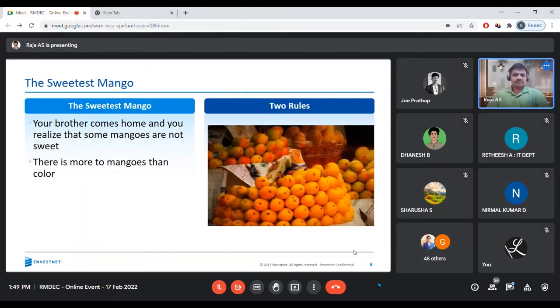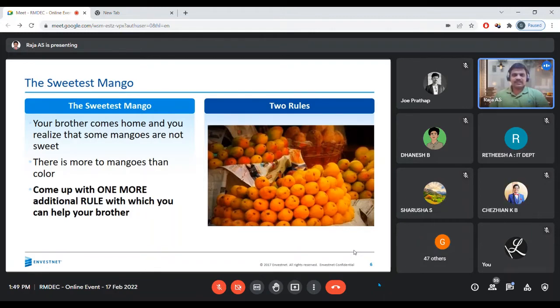Your brother goes and does the same thing, and he feels there is more to mangoes than color. He feels that even certain mangoes which are not very bright yellow in color taste sweeter. So now he's asking, let us improve the solution and have two rules. You are now supposed to come up with one additional rule.